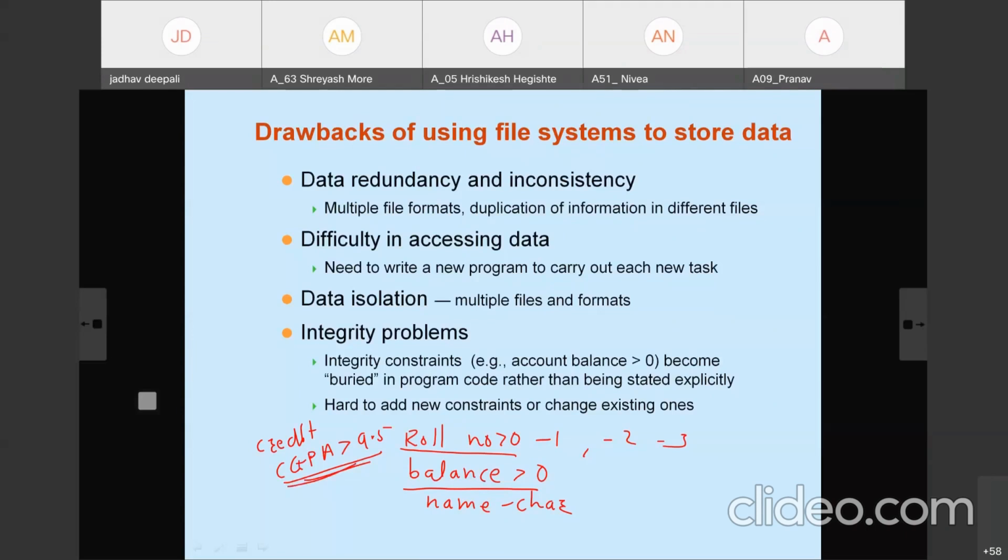But after some days it is changed. Then in that case, the new constraint is that CGPA should be greater than 9. So what does the application programmer need to do? The application programmer needs to update the previously written program where now CGPA should be greater than 9. Then only those students are allowed to apply or enroll for BTech honors. So for that integrity constraint problem, whenever it is changed in the simple file processing system, a new application program needs to be written. But in the database management system, queries are there.